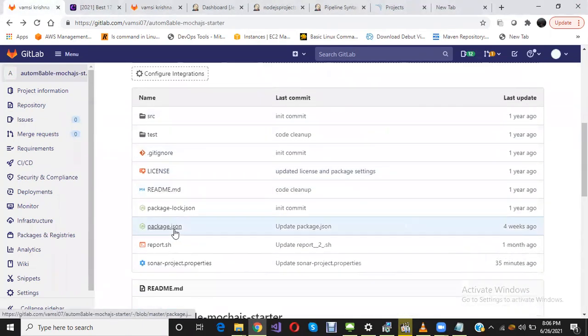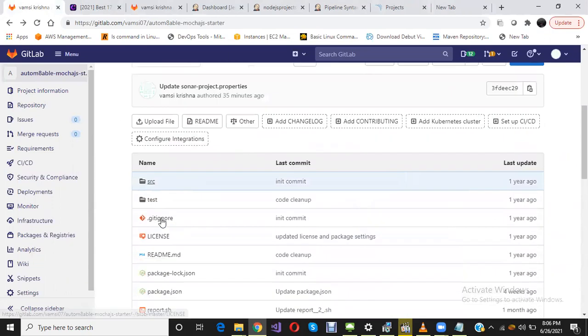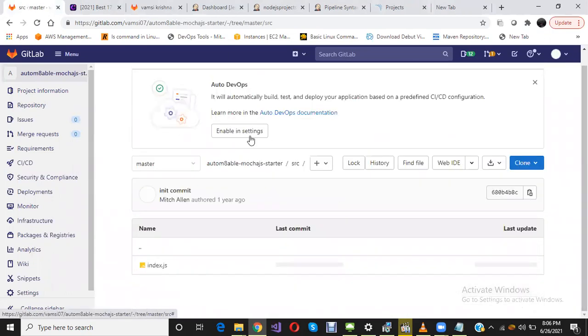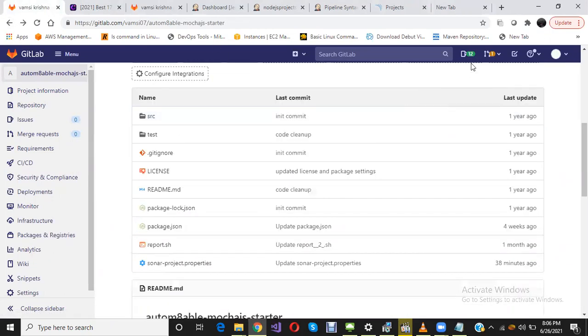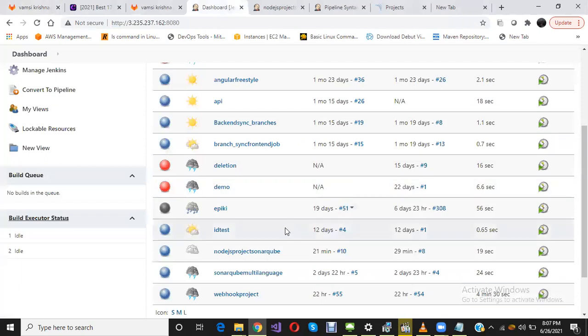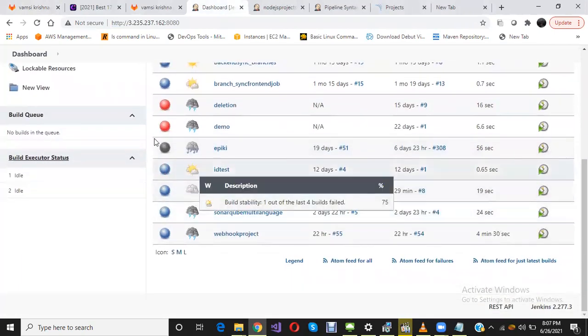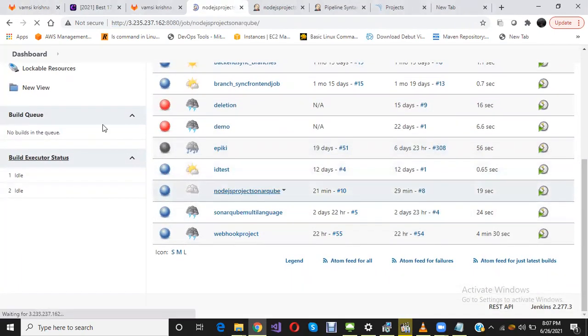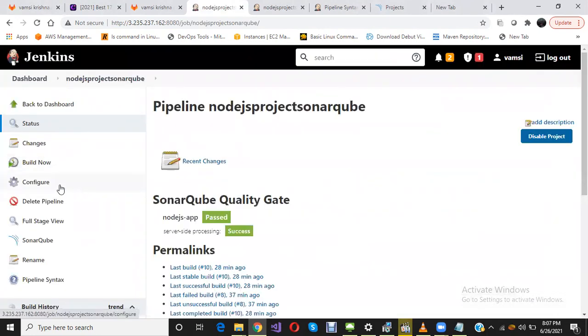It has a package.json file, a Sonar configuration file, and a test directory which has my test case files. So the source code will be in the source directory. Okay. So now I have installed SonarQube in one AWS instance and Jenkins in another instance. So now I will create a job for the Node.js project SonarQube with the pipeline project type.